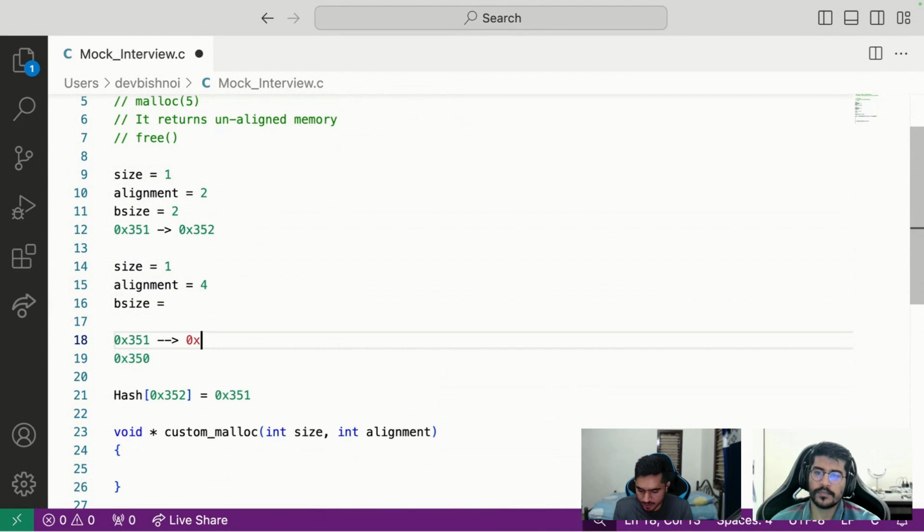Let's say 354. Is this aligned? 352, I guess. If it is decimal, then yes, this is divisible by 4. It should be either 352 or 354, one of them. This 350 won't be, 352 will be. So I'll make sure that I go bigger than that.